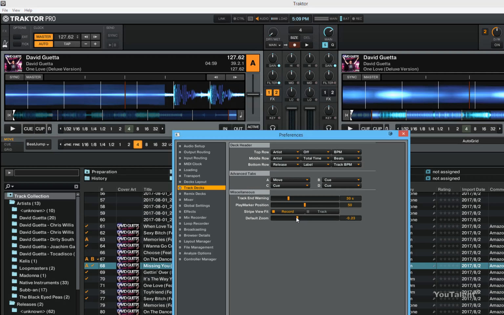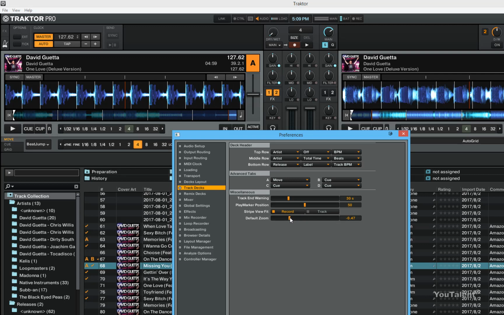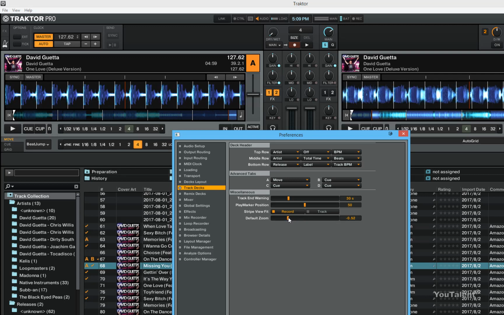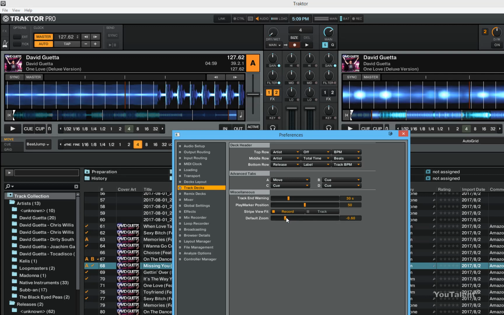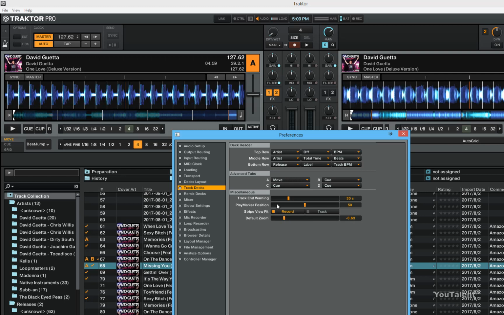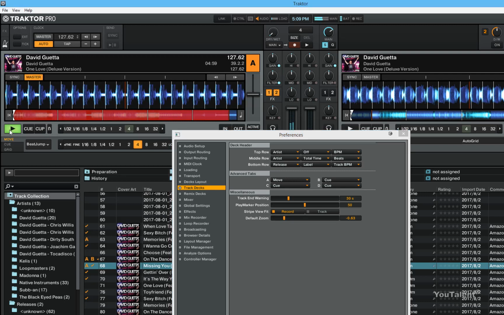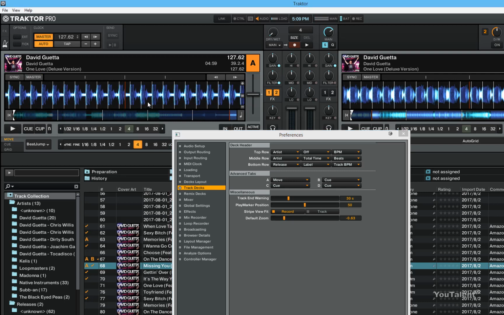So it's probably a good idea not to zoom in too much, and leave it at something reasonable, or about the default value, where you can see the beat grid properly, and it's not straining your eyes. So this is it for the track decks.